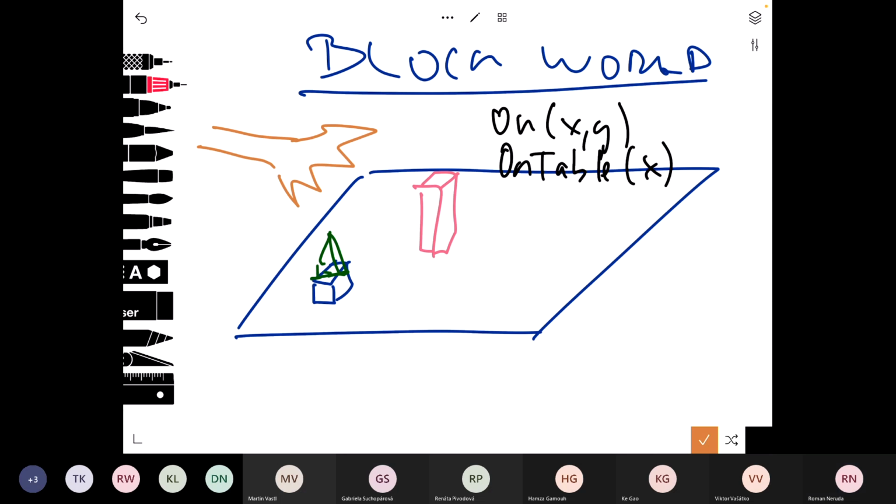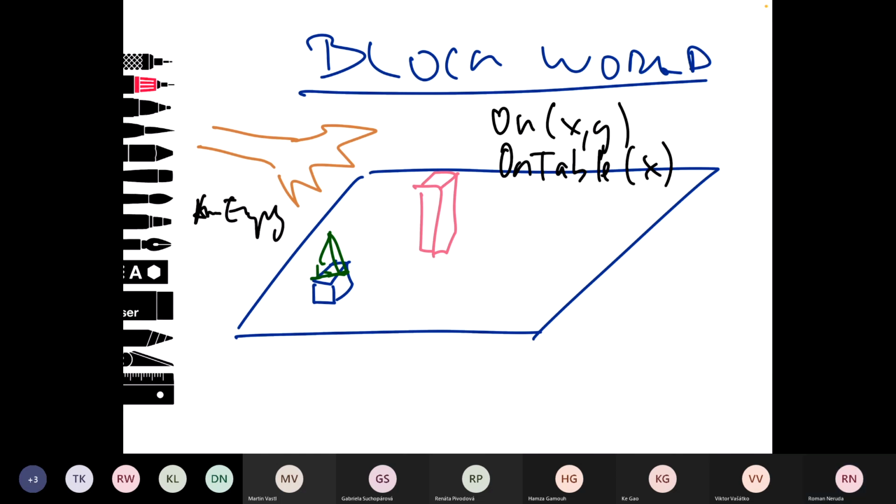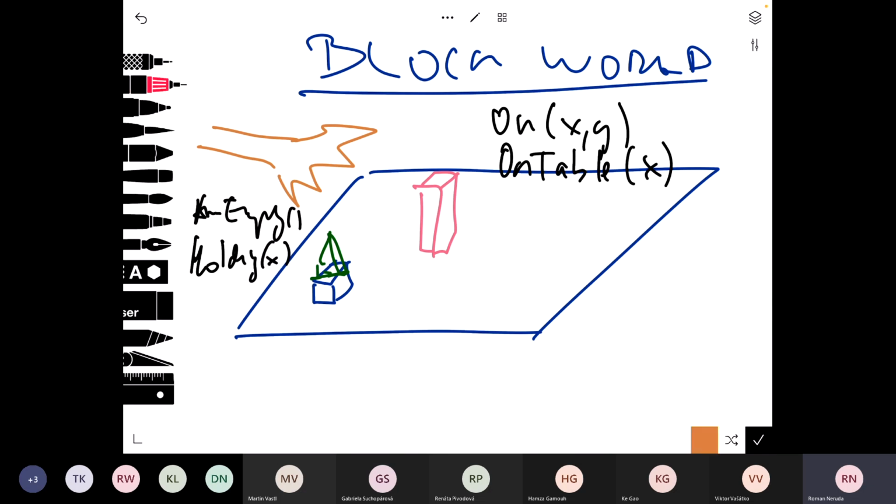And so you can have predicates for the robot hand that says arm empty, that's now, right? Or you can have a predicate holding x, that's stating that the robot is holding something. So let's make the robot hold a red ball. So now the robot is holding a red ball.